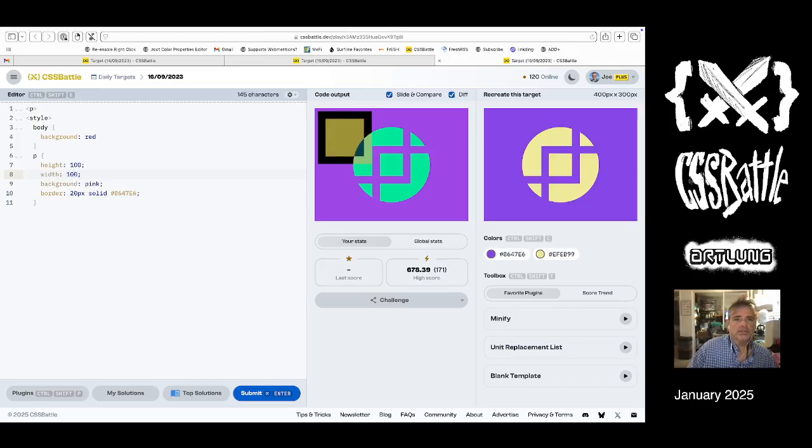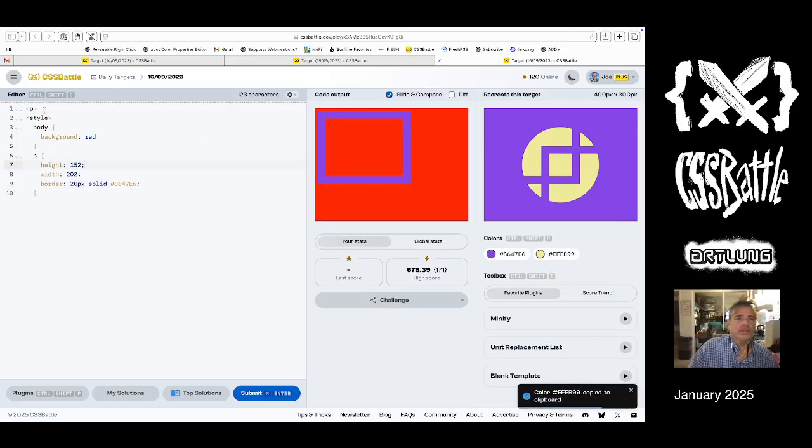So if I make it taller or make it wider, 200, 200, and then taller, 1, 2, 3, 4, 5, 151, 152. So that's the start of it. And then if we do a second one, we need to move it into place with, I think margins is the right way to go here.